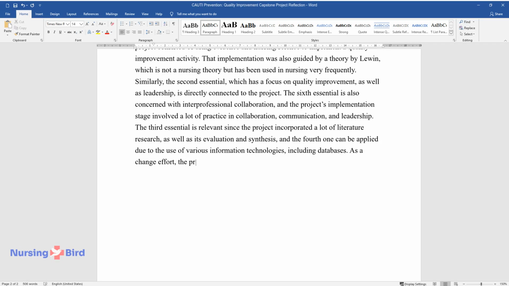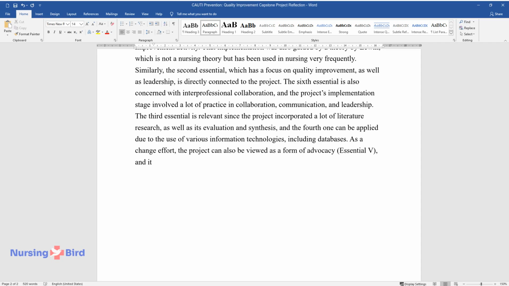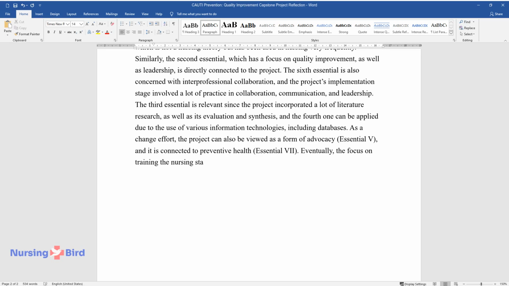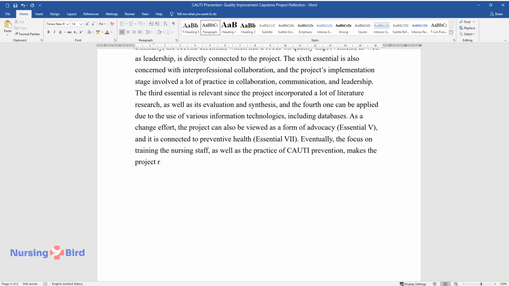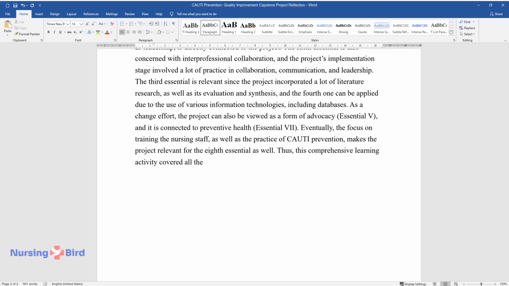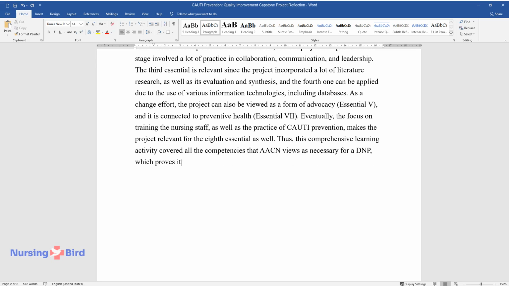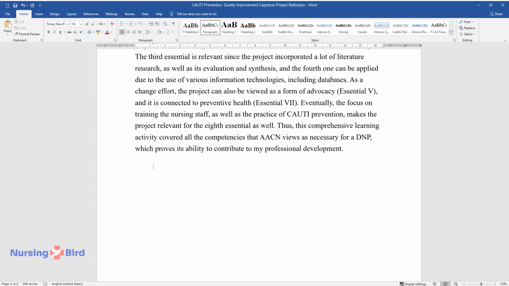As a change effort, the project can also be viewed as a form of advocacy, Essential V, and it is connected to preventive health, Essential 7. Eventually, the focus on training the nursing staff, as well as the practice of CAUTI prevention, makes the project relevant for the 8th essential as well. Thus, this comprehensive learning activity covered all the competencies that AACN views as necessary for a DNP, which proves its ability to contribute to my professional development.